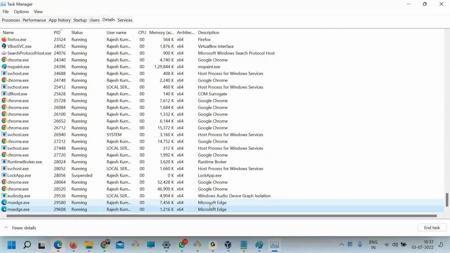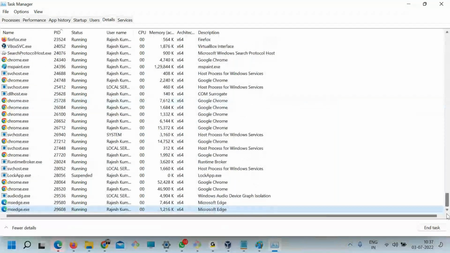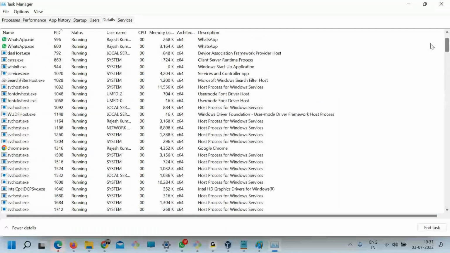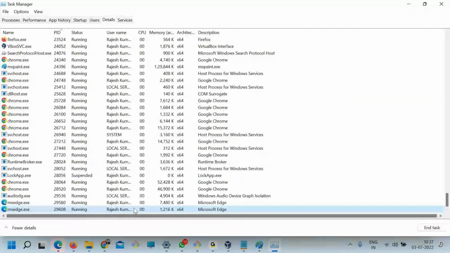Are all of you understanding this? This system I'm running for the last 2 days. I have not restarted it, so that's the reason the PID number reached 29,600 or so. So this is called the PID tree.